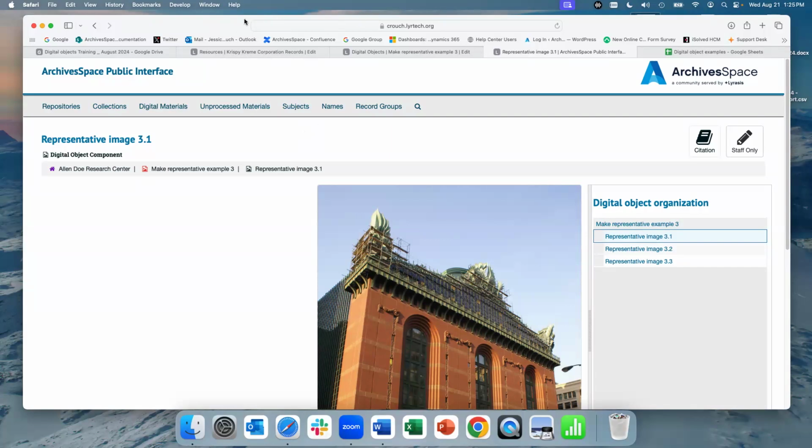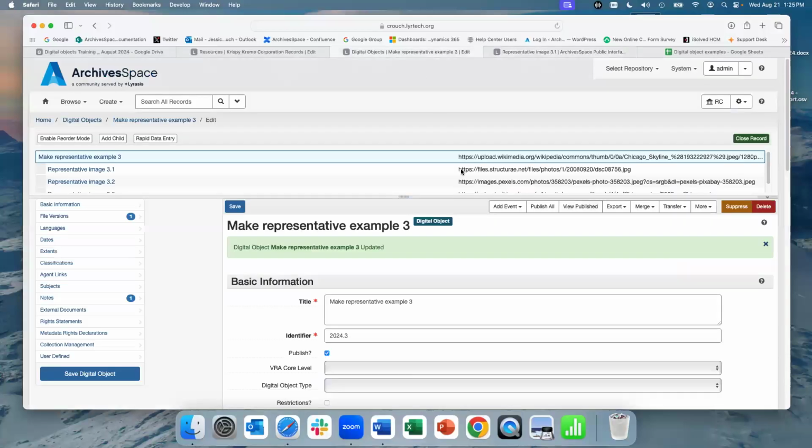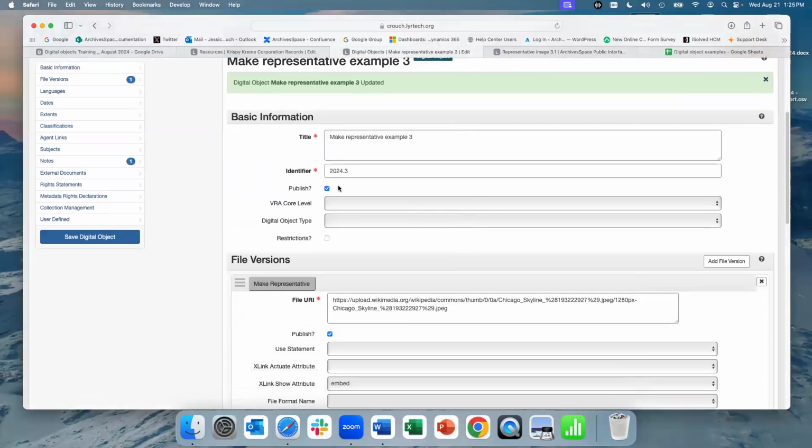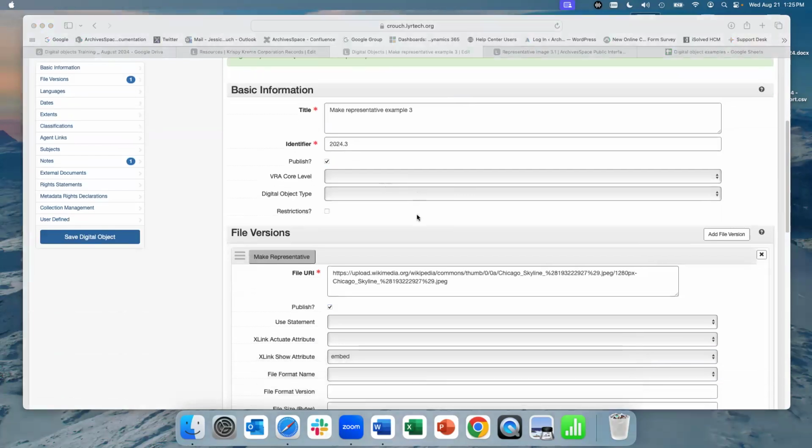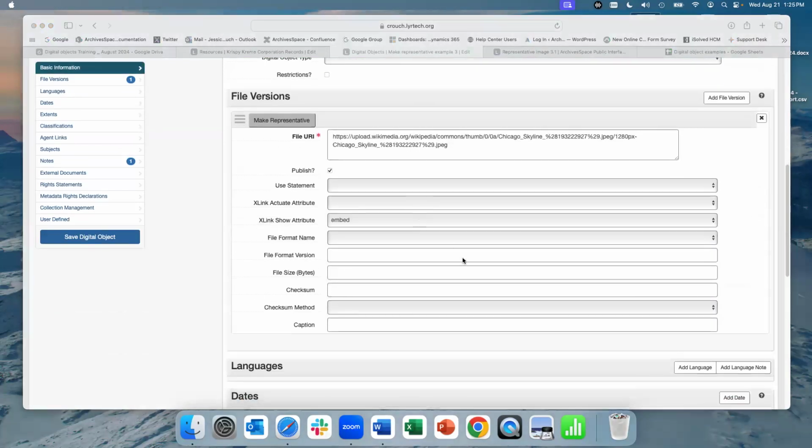And the answer is yes. Yes, great question. And the answer is yes. You can have, just like you said, let's scroll down. For all of the examples that I've used so far today, I've only had one file version, but the example that you just gave is a great example of why you might have two file versions within one single digital object, right?